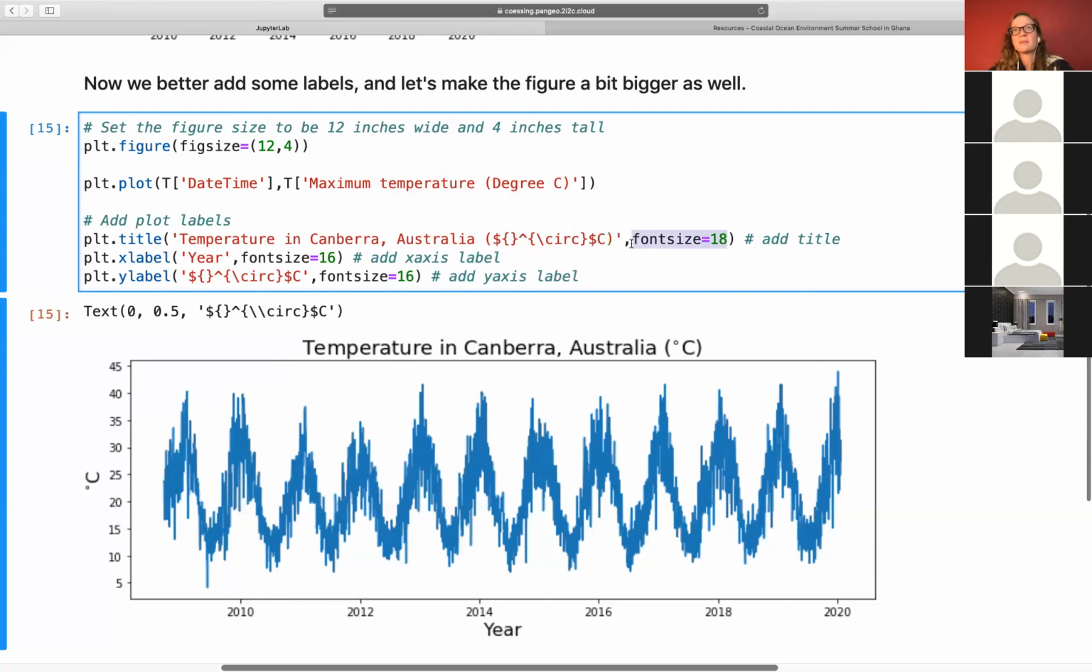Font size means that I'm increasing the size of the text. You notice that the title is bigger than some of these other labels, and that's because I said I want it to be bigger, whereas I set the labels on the different axes to be 16. So you can imagine you could start to make interesting looking plots like this.